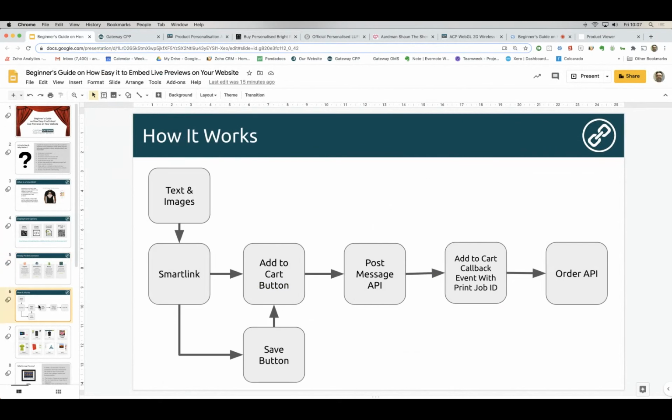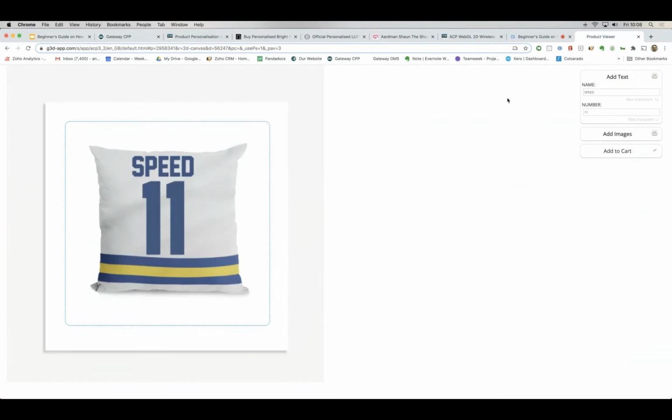Now, I'll try not to be too technical here, but I'll just explain the flow of how it works. So we've already looked at what is a smart link. We do have another tool as well that if you capture text and images on another part of your website, you can pass them programmatically into the smart link using a post message API. But let's just say you've seen the smart link, you've seen me change them. On the smart link, and if we go and look at one of the smart links again, there's a button called Add to Cart. Now that's within the smart link.